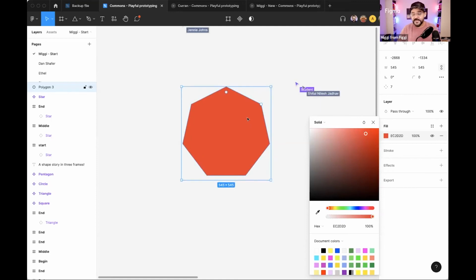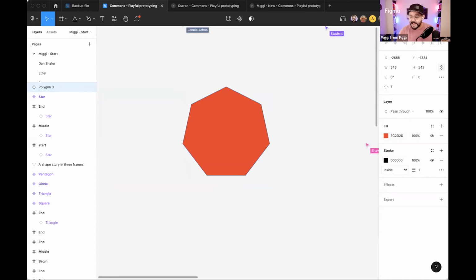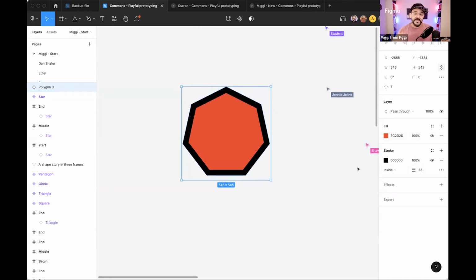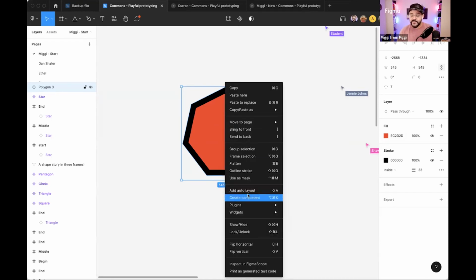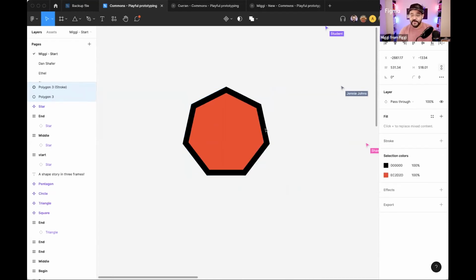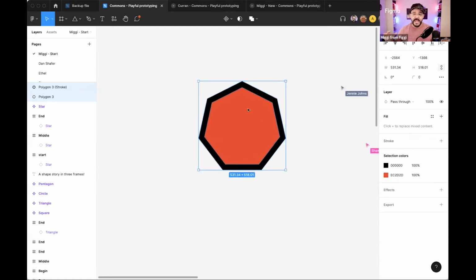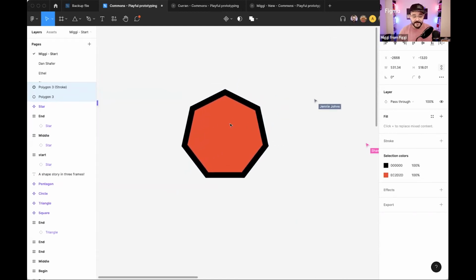So what I'm going to do with this 7-sided object, if I want, I can add a stroke value. The one thing that I will note is that strokes don't smart animate well. So in order to bake in that stroke, I'm going to right click. I'm going to choose outline stroke. So what I have here is a stroke that is also a fill. And when I select these both, I can now make this into a component. So right up here is the component option.